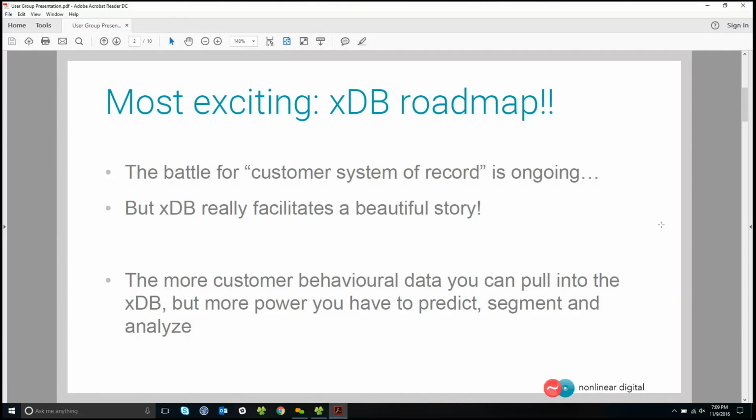As we all know, the battle for being the one view of the customer, or the customer system of record, is ongoing, and I think XDB and X Connect tell a really beautiful story. Yes, they want to be that one platform, and that's a bit of a tough sell. But the more customer data and behavioral data you can pull in, the more incredible power you have to predict, segment, analyze, and do machine learning. And yes, it may evolve to be a standalone product that basically acts as a data warehouse for web data and customer data.